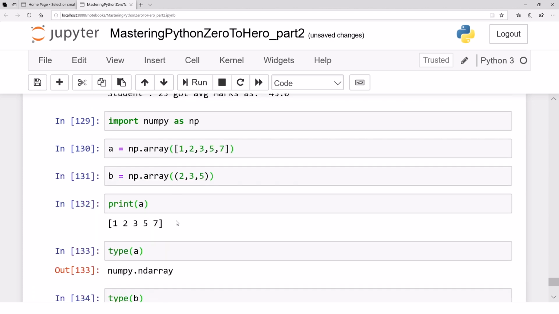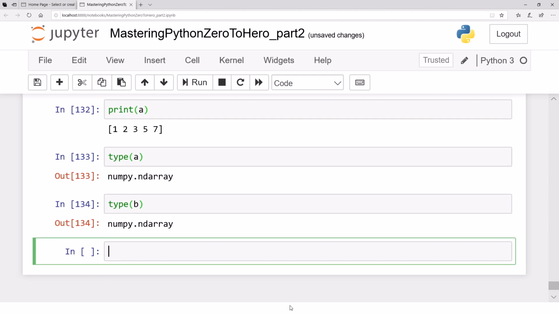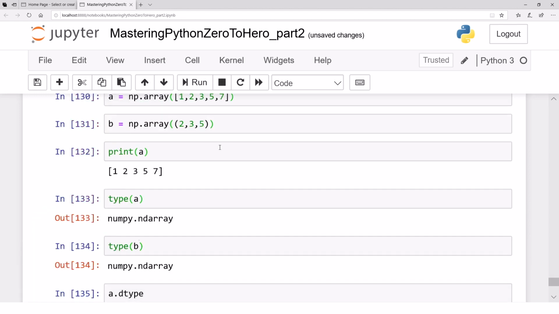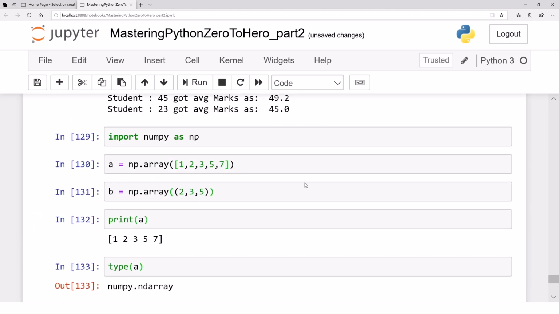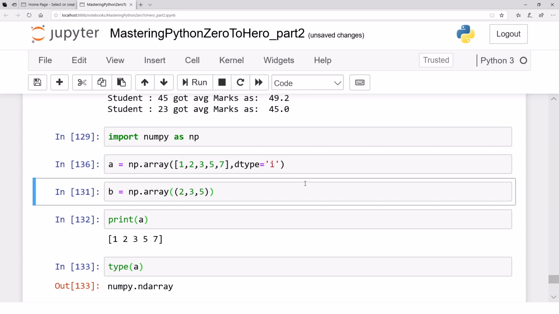One more thing that is important is to check the attributes of A. For example, A.dtype will tell us the data type in A. For example, A stores all the data that is integer 32. At define time, we can specify the data type if we want. For example, integer. That means A is integer.